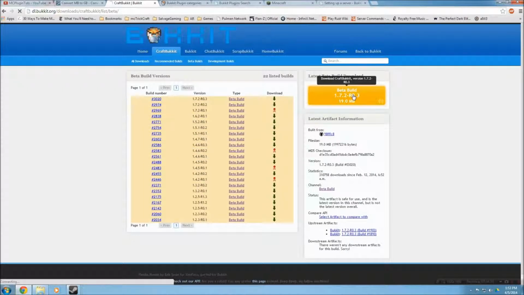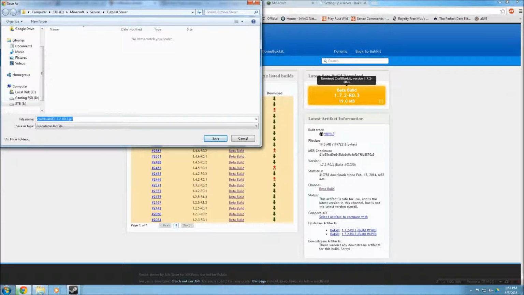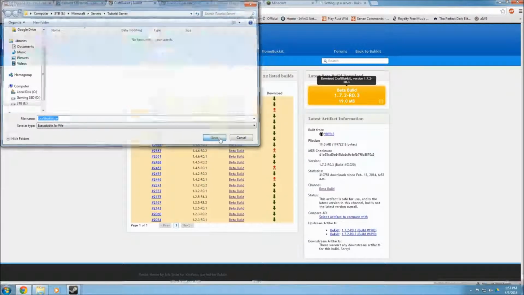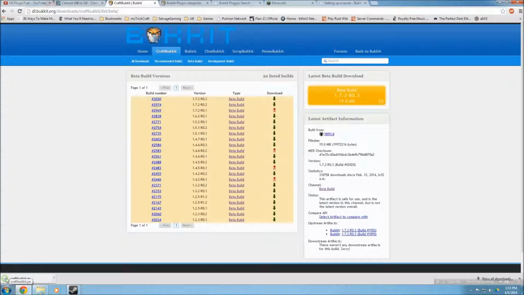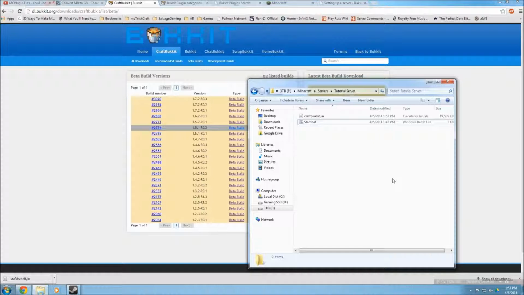Just click download, and you'll get this. Just put it in your server folder, wherever your server will be located. I just have it named tutorial server, and also to make it easier, delete this dash 1.7.2 dash R0.3. Delete that, so it's just craftbukkit.jar, and hit save. And make sure that it downloads completely, because we have had problems with that. If you get an internal error has occurred, usually with plugins, just delete them and re-download your plugins.